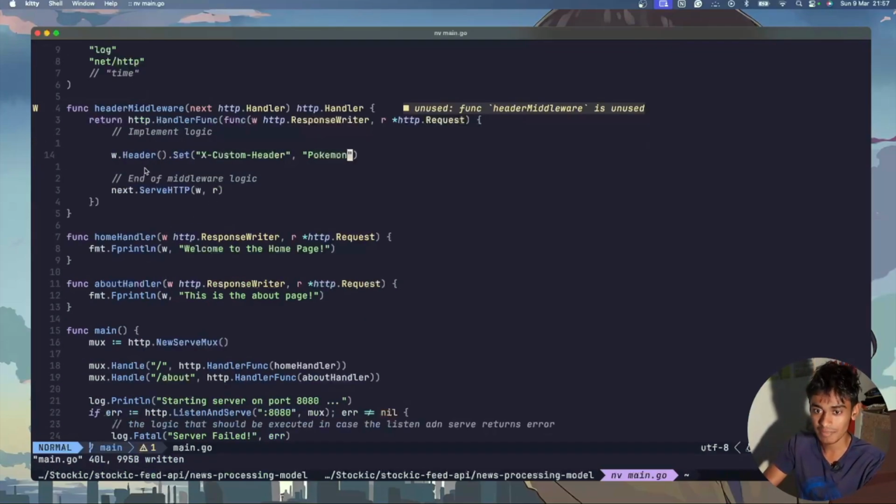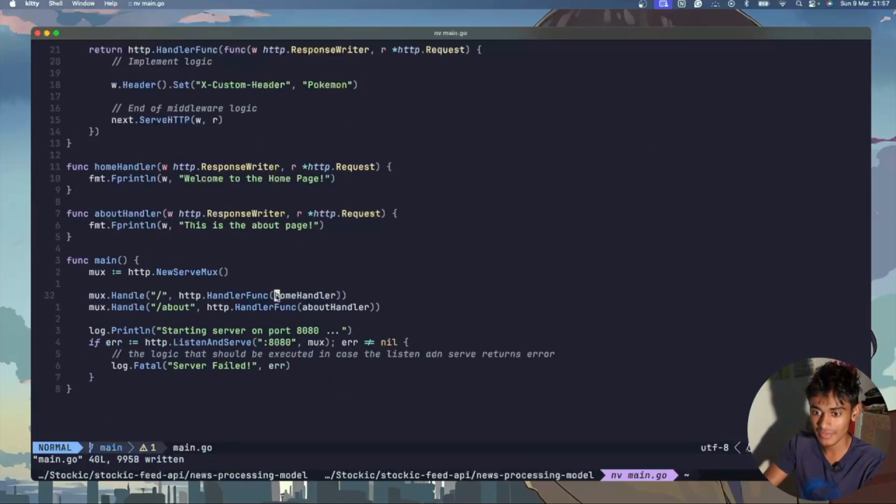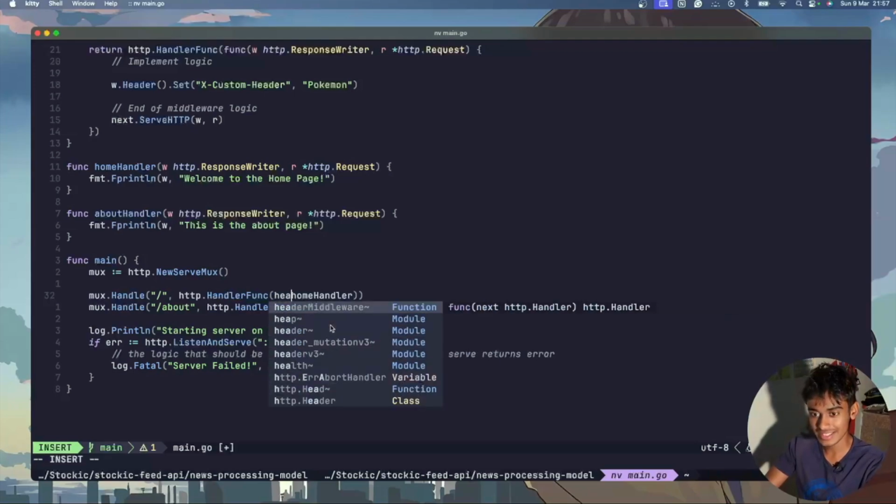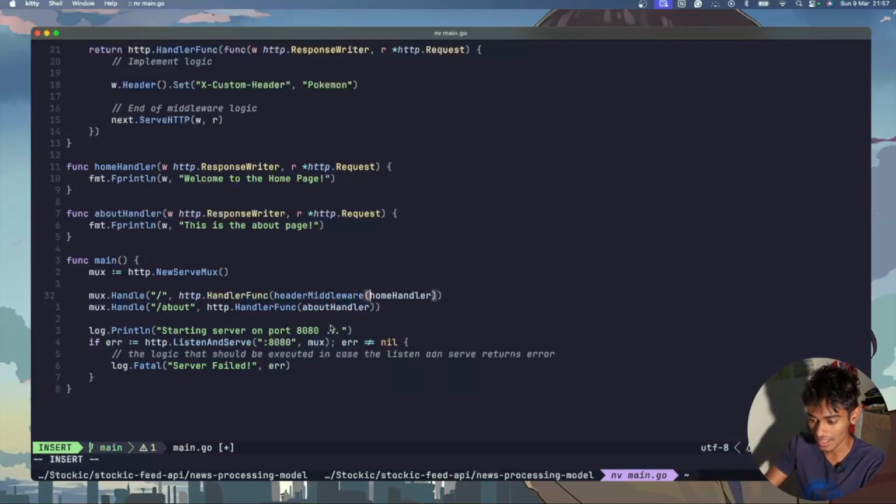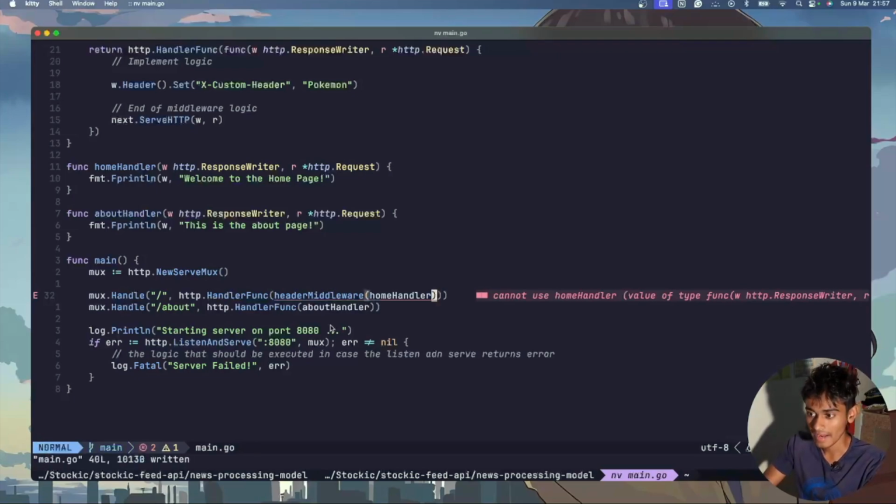Okay, this is the part, and now the final part, we just have to go ahead and wrap this thing into this. So what I will do is I will just say header middleware will wrap this function into this, and done. Perfect. Now you're done with implementing the whole thing.